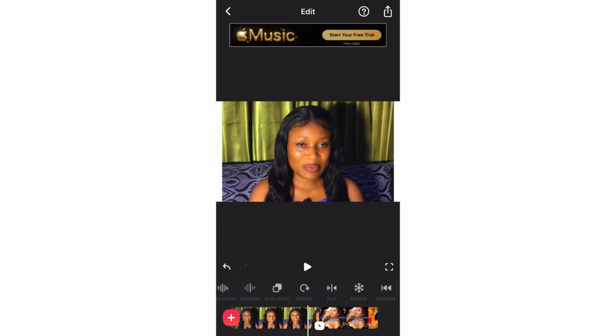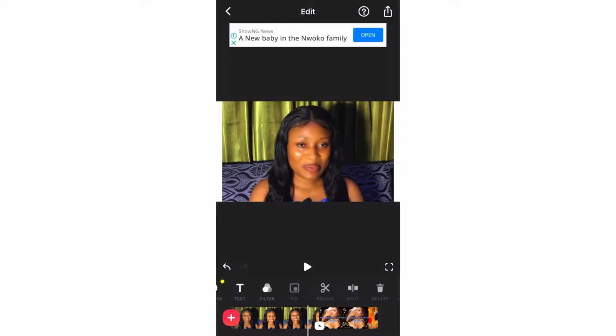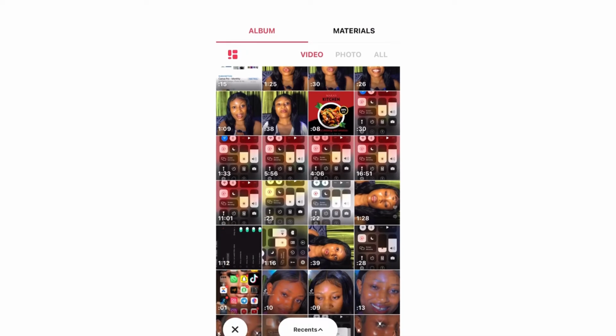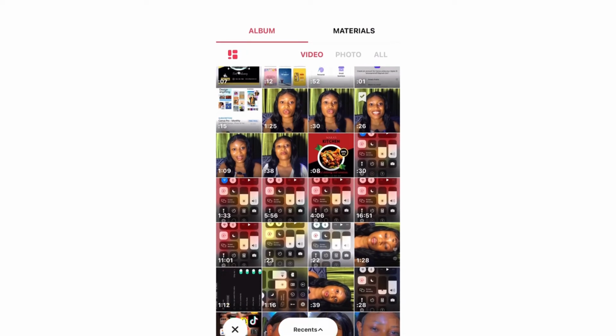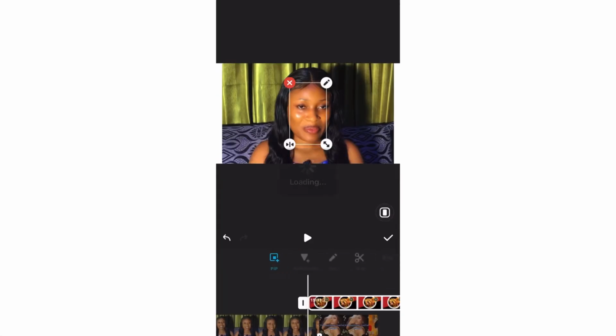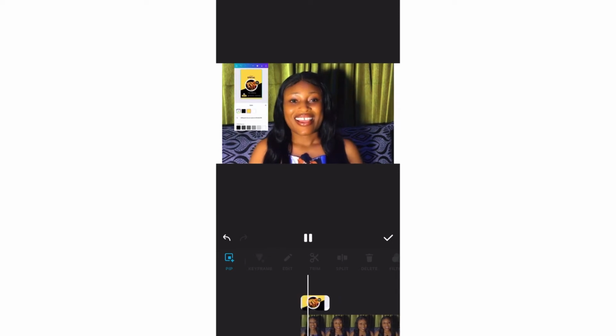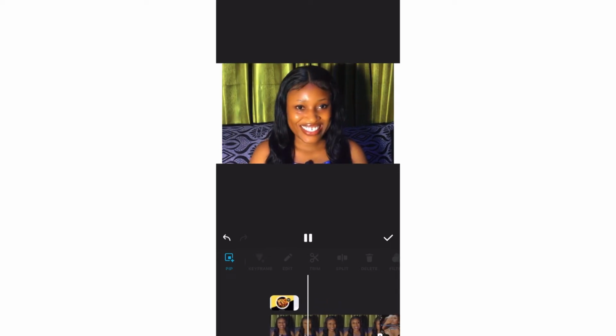So select flip, so you can flip the video or picture to any side you want. This is cool. Select PIP. So choose any video you want to be playing in your own video, like it's called picture in picture. So this video is going to be playing while mine will be playing there too.